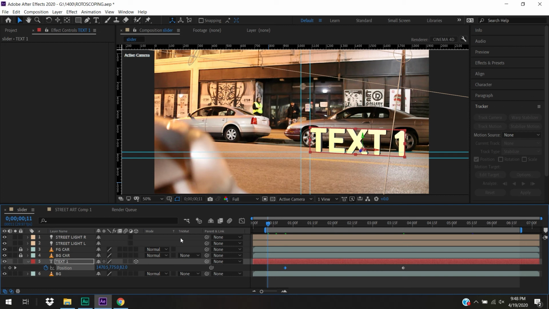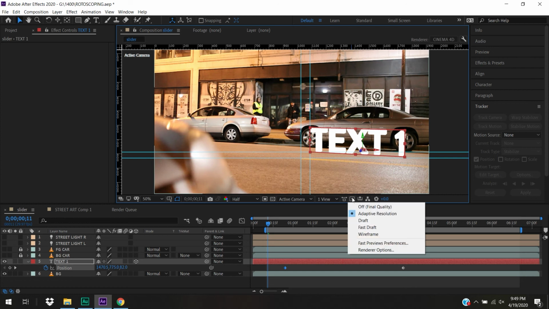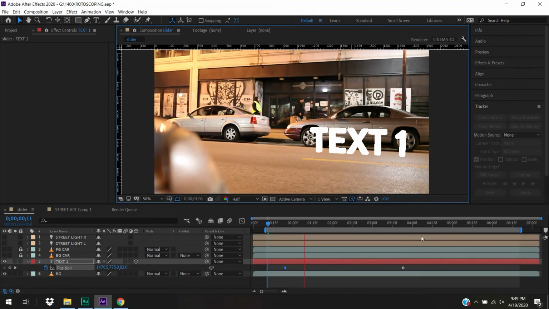So my renders are going pretty slow at this point. Yours might too. So here's a couple of quick tips to preview your stuff. I'm just going to turn off all of the layers that aren't my text and my background layer. Then I'm going to jump my resolution down as much as I can without it really causing an issue. So in my case, maybe half is good. And then there's one more thing over here for fast previews. We can turn that on. You see the little icon right there that looks like a lightning bolt. We can change that over to fast draft, and now our stuff should play back just a little bit better.